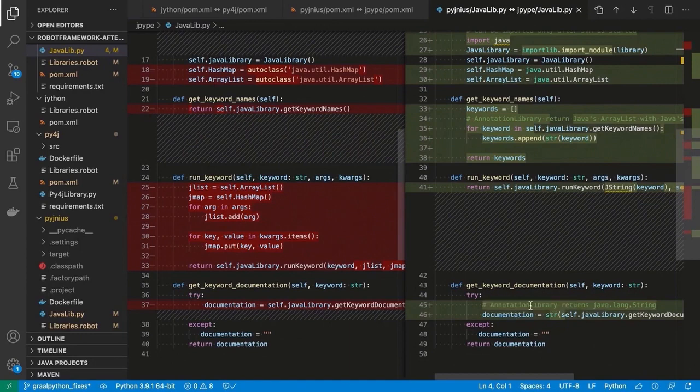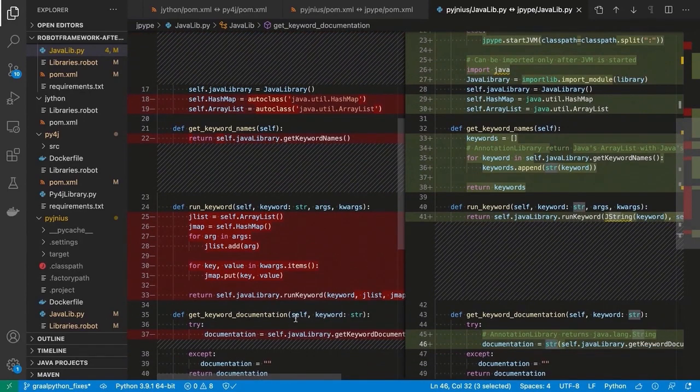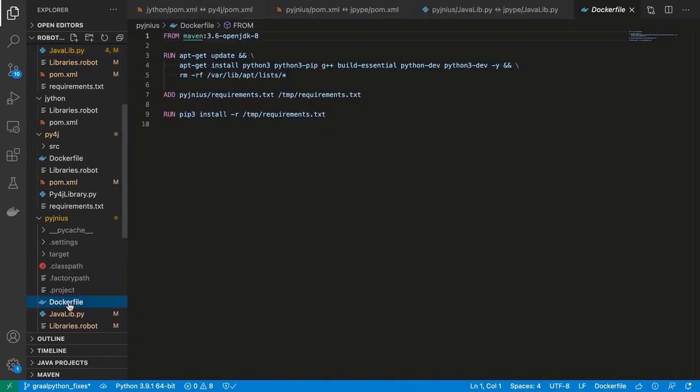Like you see, the response from get keyword documentation is a Java lang string, so it has to be converted to string with JPype, but with Py4J, it just handles it internally. And same thing with get keyword names: with JPype, it has to be explicitly converted to string and put to the list. And with Py4J, it just knows how to do it automatically. And I said it's easiest to use these with Docker because these require compilers and also the source packages for Python.